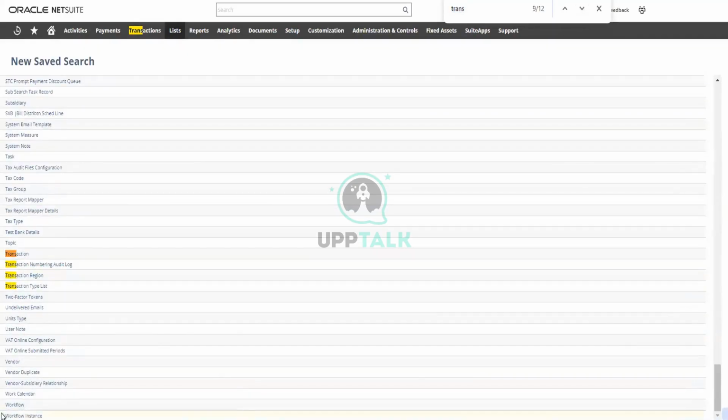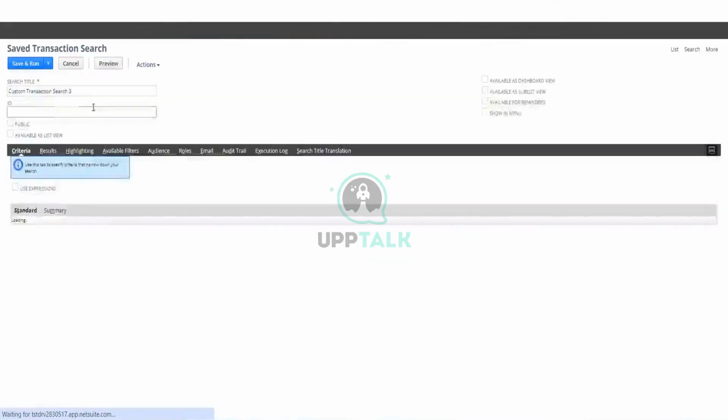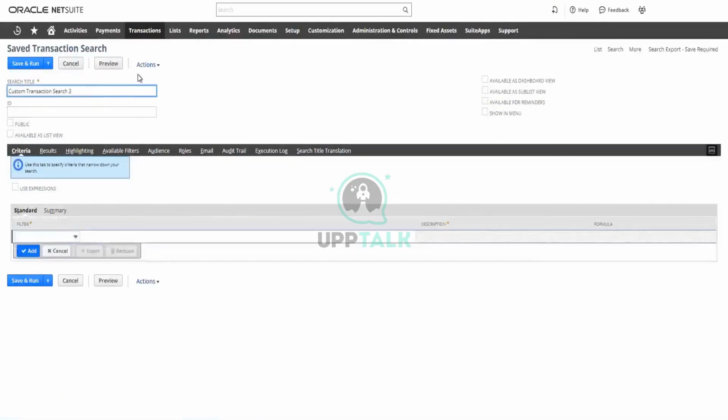What is all this? This is a list of what? This is a list of records on which we can create a saved search. Oh, these are records. Even customer is there, employee is there, custom records will be there and everything will be there. You can create a saved search on all those, whatever is present in that list.